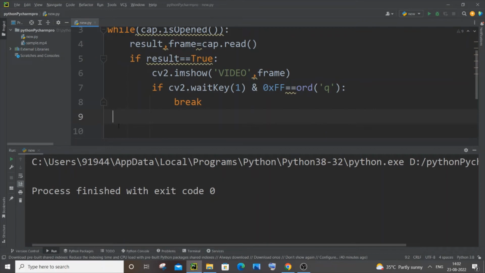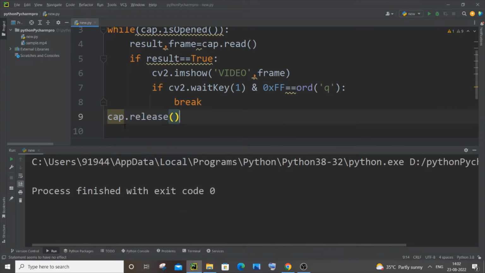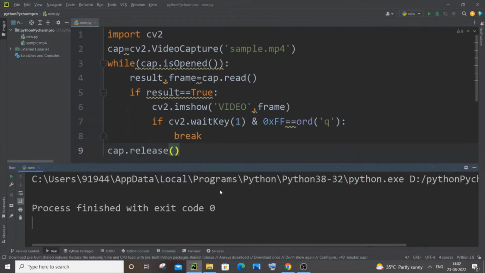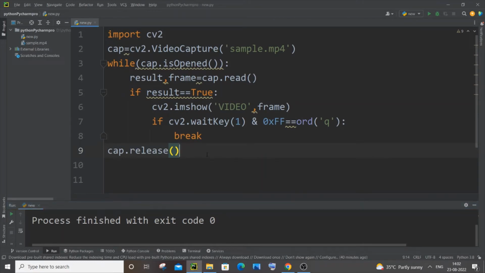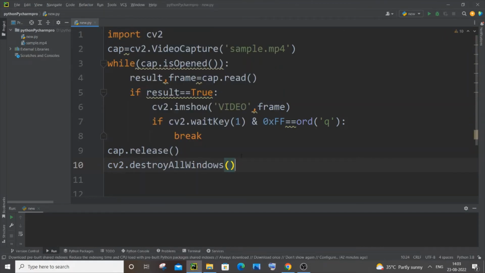loop itself. It's going to be capture.release, because once this particular loop is broken, we need to just close our video. All right, close that particular dialog box thing, and it's going to be cv2.destroyAllWindows. There will be destroyWindow, but you need to go for destroyAllWindows. So once this while loop is broken, we are just stopping our video and we are just breaking all the windows or the dialog boxes that are appearing on the screen. That's the purpose of this particular line.